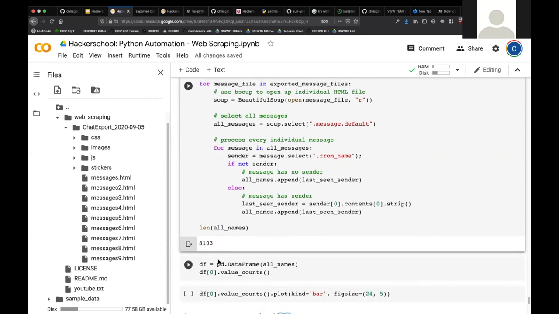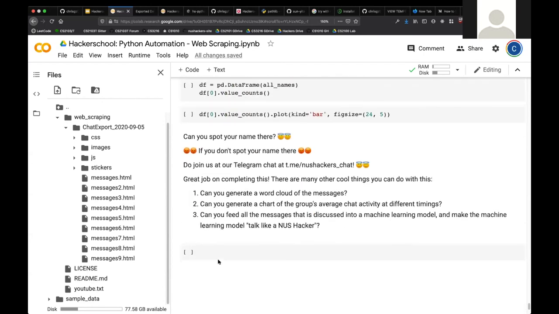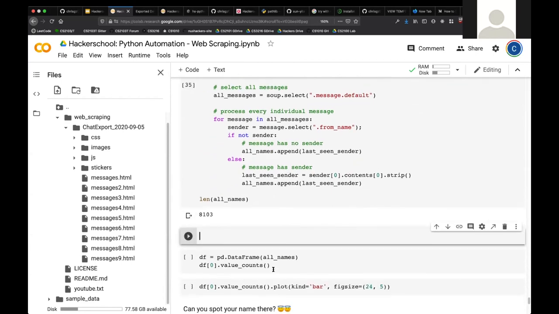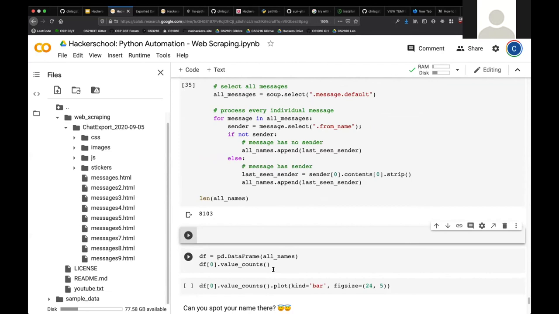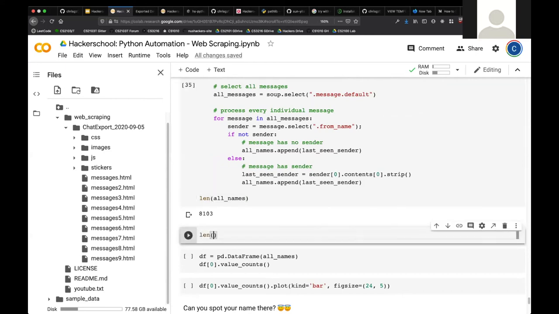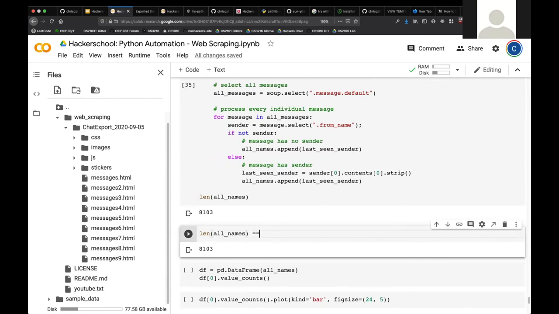So right now, you're probably asking, hang on. Interesting. There was one cell that was gone. Let me just edit this back again. How would you know that your data is correct? That after running this code, how would you know that your code works, that the number of names you extracted is correct? So how I would do this is I just need to check the length of all my names. Length of all my names, again, is 8,103, right? I just need to check whether it's the same as the length of all my messages.